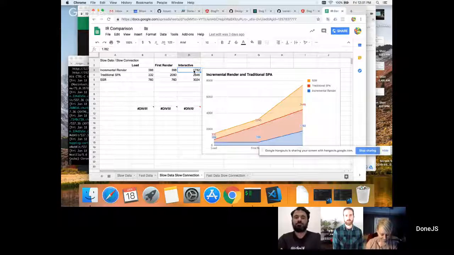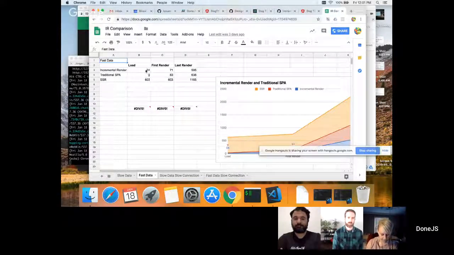Yeah, and then interactive is when the app is like finished. Maybe I should call this, well, yeah, it's when the app is completely rendered. So you see the biggest difference with slow data and slow connection. I think with fast data, the numbers between especially these two are much smaller. And that's why I said in the Getting Started guide to turn on the slow 3G, because you can see the difference a little bit more.